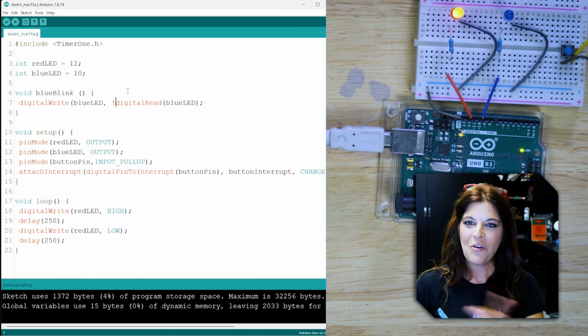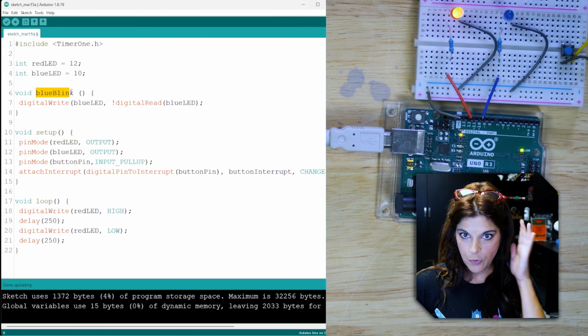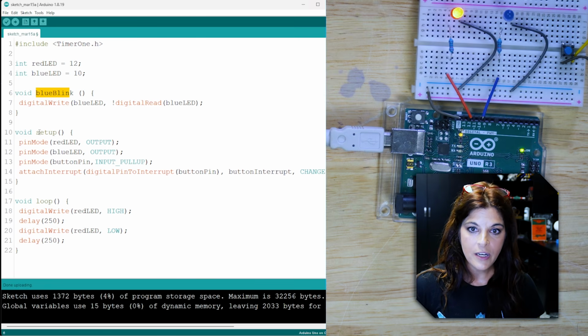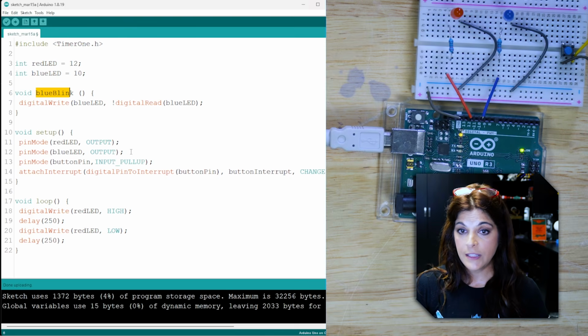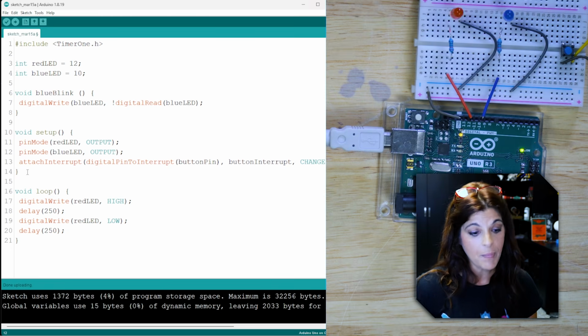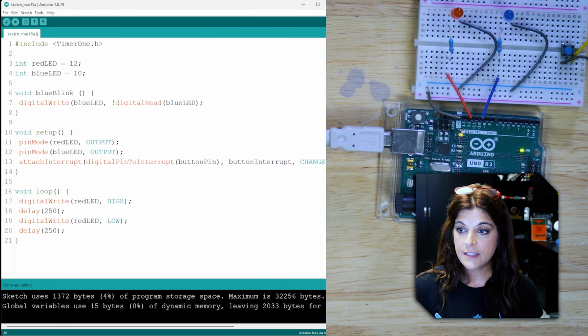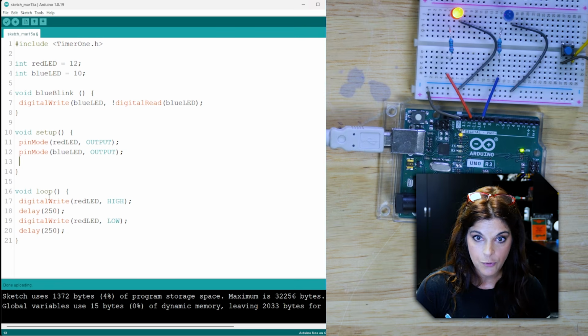All right, so we have all that. So this is our void blue blink. All right, so we're going to remember what we called it. And here we're getting into our void setup. And we have our red LED, our blue LED as outputs. We no longer have a button, so that can go away. Oh, bye-bye. And we don't need this attached because this has to do with hardware interrupts and not software interrupts.